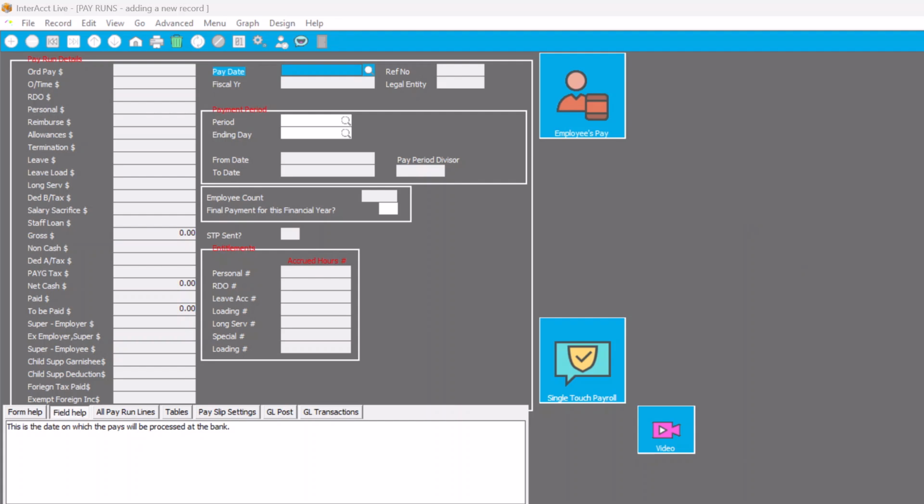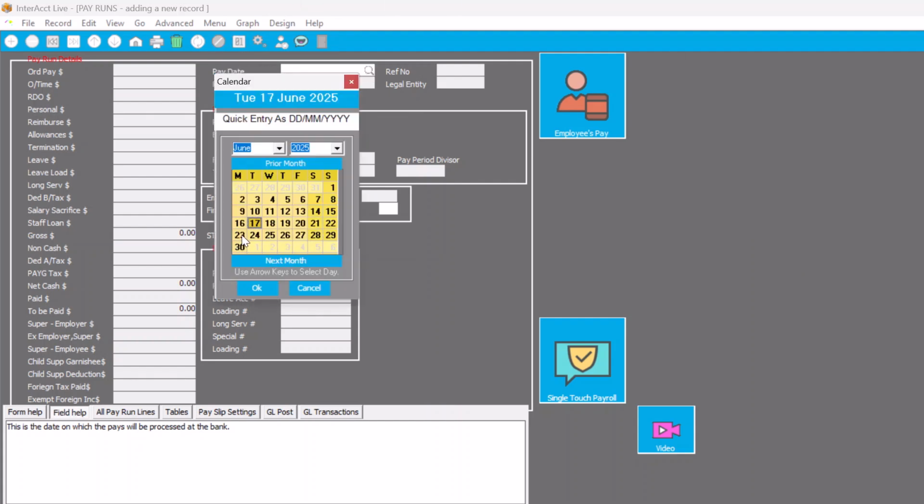Most likely your last pay will be somewhere in this last week here between the 23rd and the 27th, possibly the 30th. It could be like your last pay if you do your pay run on a Monday. One of these dates here most likely will be when you are going to use this option to say it's the final pay.